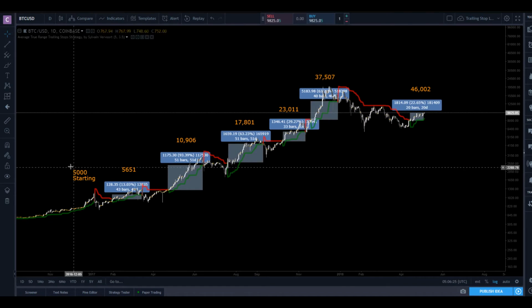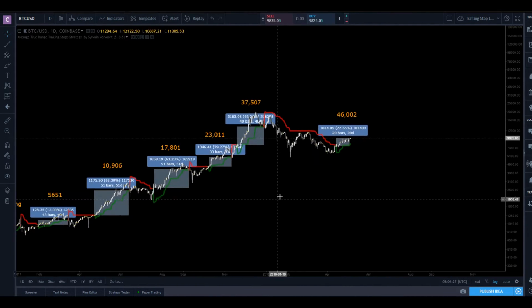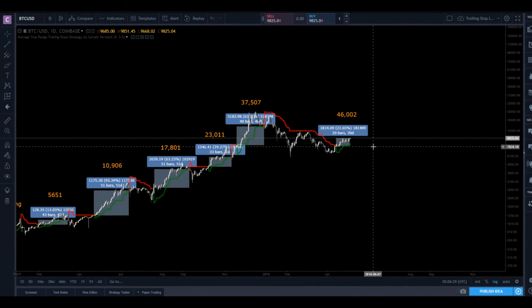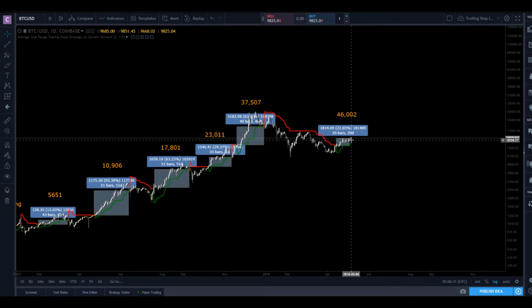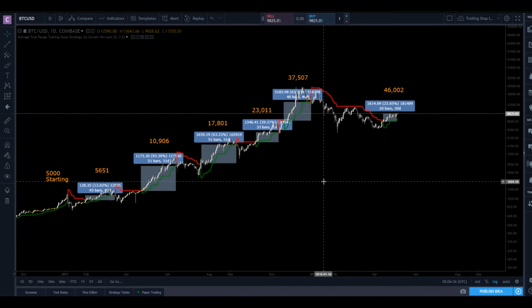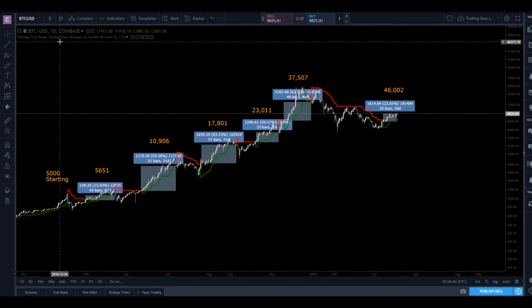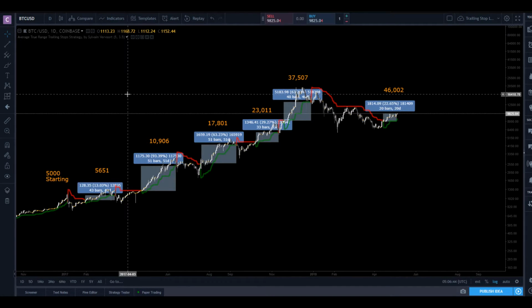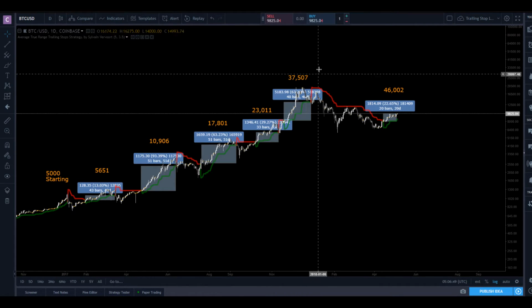And so at the end, 5,000 at the beginning of 2017, you'd have 46,000 currently today, which is May the 5th. This is BTC, right? This is just trading BTC to USD. That's all it is. And this chart you can use for BTC to any of your alts. You can use it for ETH to anything. You can use it for anything, right? Now we're going to look at ETH.